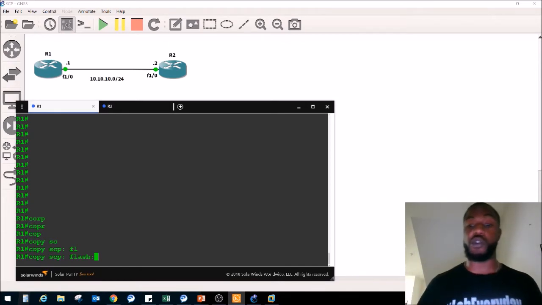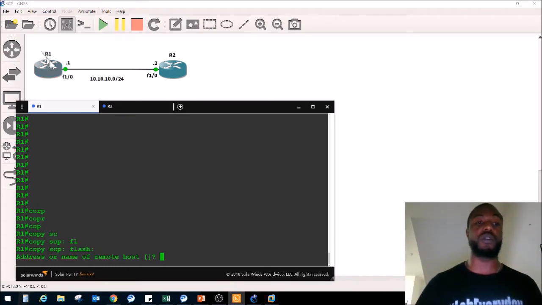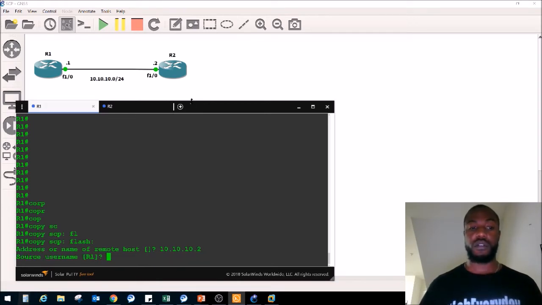Just like the example I showed you in the slides. We've done that. You just press enter. It's going to give you a wizard, pretty much, and ask you what everything is. What's the address of the remote host? Well, the address of the remote host we're getting the file from is 10.10.10.2, right? So 10.10.10.2. We could also put the host name.